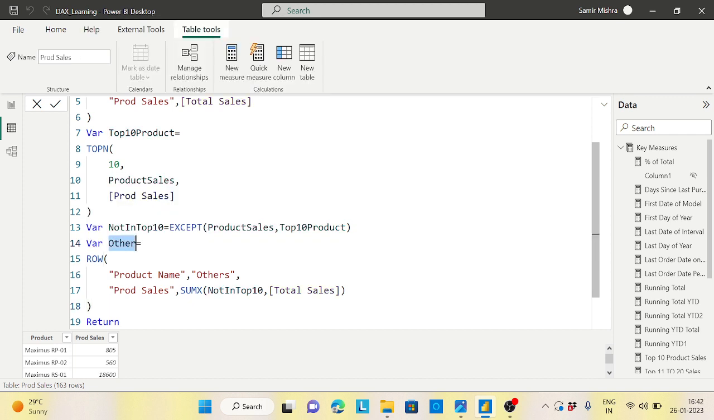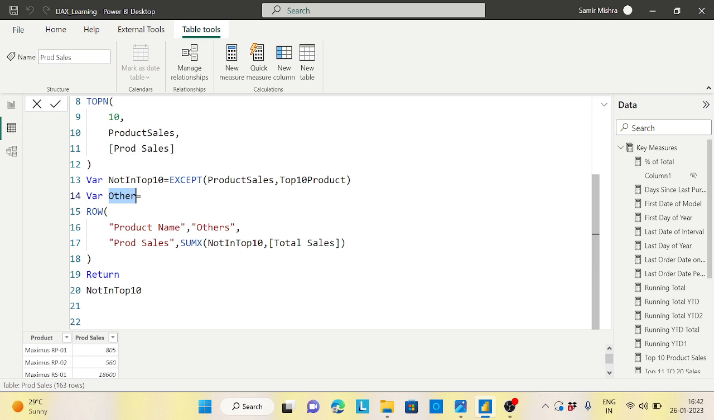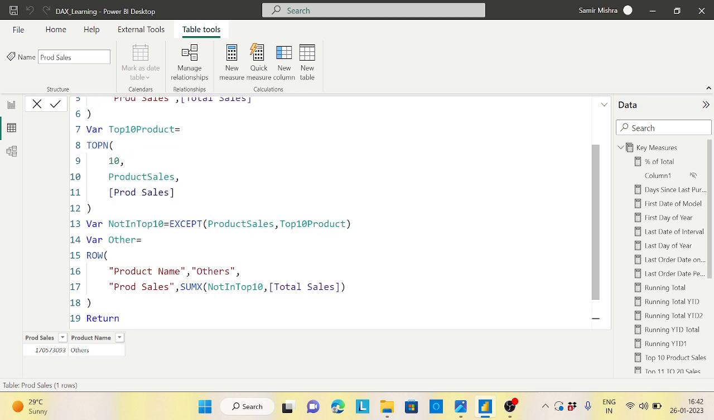Now if I just return this Other, I'm just returning Other now. So you will get one record here, with one column product name and one column prod sales, which is just a summation of this one. Now I have the table of top 10 products, 10 records, and one row for this one.